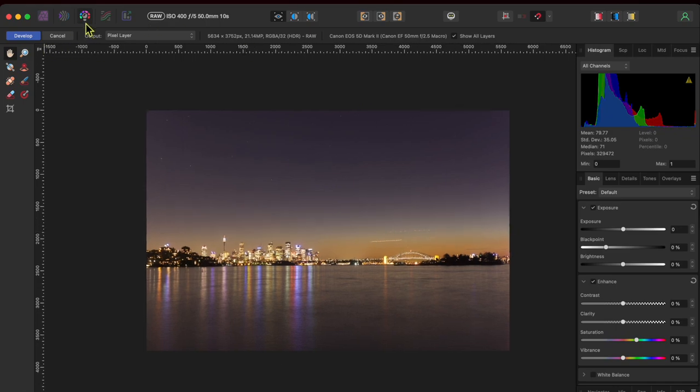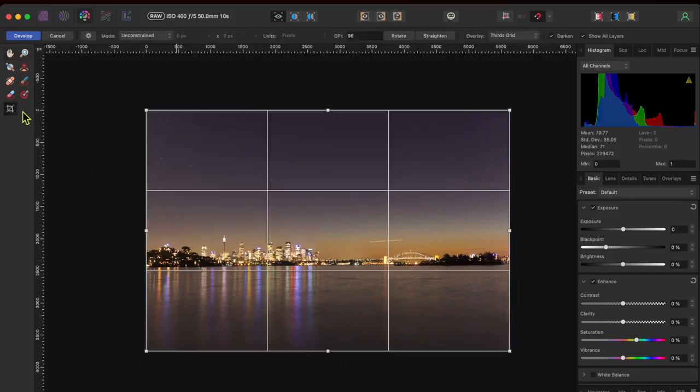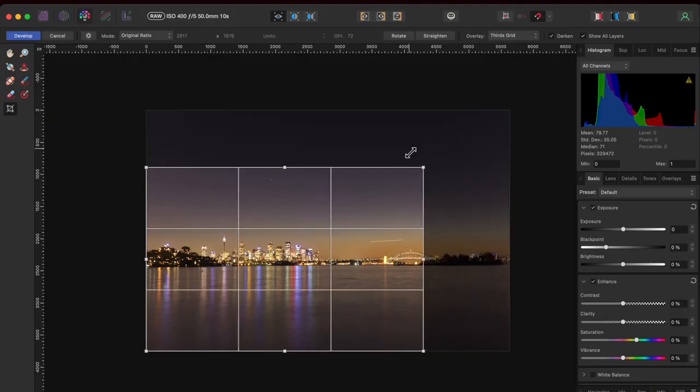Anyway, notice that when I open up Affinity Photo, the software takes me straight to the develop persona. You can see just a few tools on the left toolbar, and the right side of the studio looks totally different. I'm going to start by giving this image a little crop by selecting the crop tool on the left-hand toolbar. Then, I'll use the drop-down to select the original ratio, and then I'll drag the corner nodes inward.